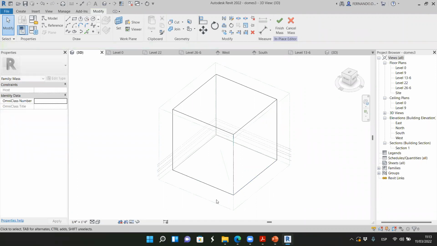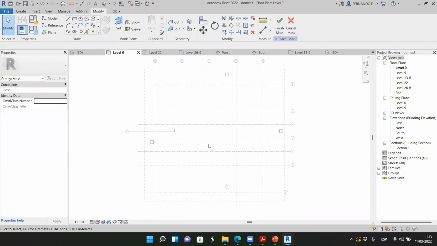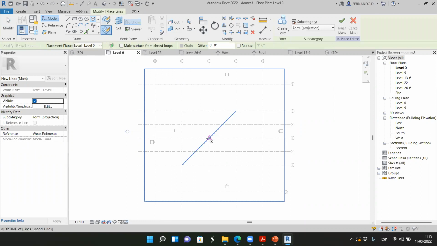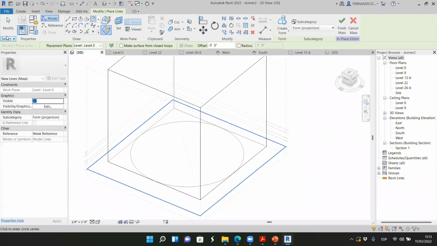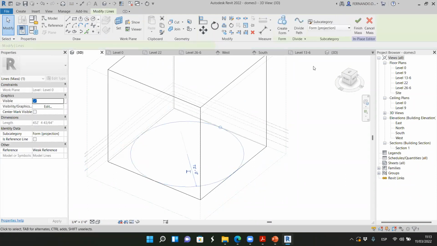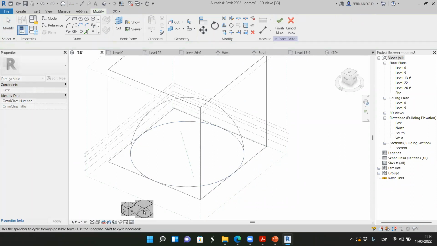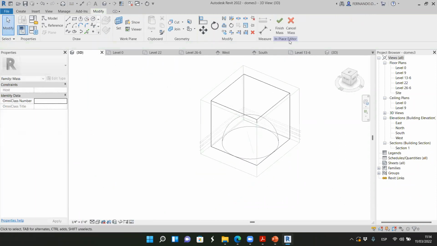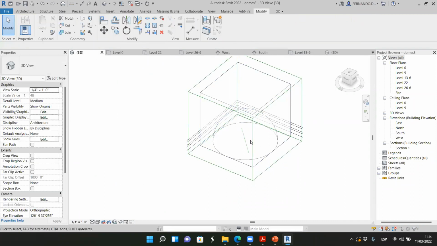Now I want to carve the sphere on this. So without finish mass, I want to create a circle with this diameter. I go to the 3D view and I'm going to select this and I'm going to create a void form, and it's going to be a sphere. And now I can finish the mass.